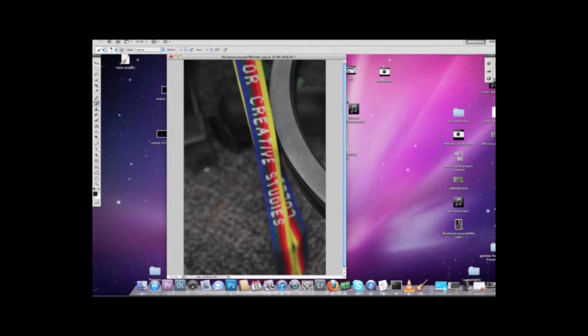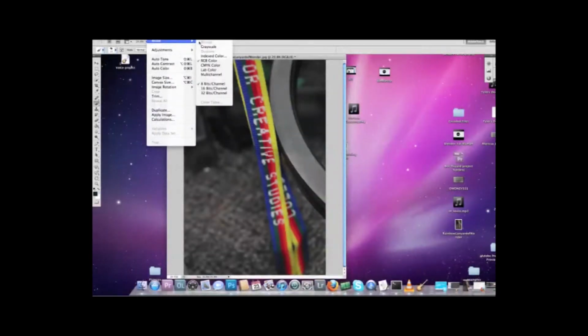Alright, so this is how to take a gray or a colorful image and turn it into grayscale. There's a few easy ways to do this. Most of them don't really turn out that well. So you can just go, well, I'll do that again.